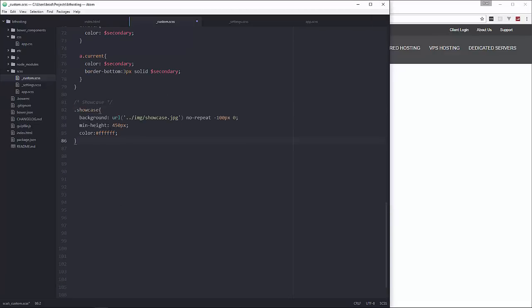Let me paste this in. So we're going to have a background with an image, showcase.jpeg, and you guys will be able to find that in the code in the description below if you need that image. And we're setting it to no-repeat, and then we're just moving it over a little bit, 100 pixels, and that's going to be from the left. And then we're setting the minimum height of the showcase to 450, and the color of the text, which let's use the variable white.